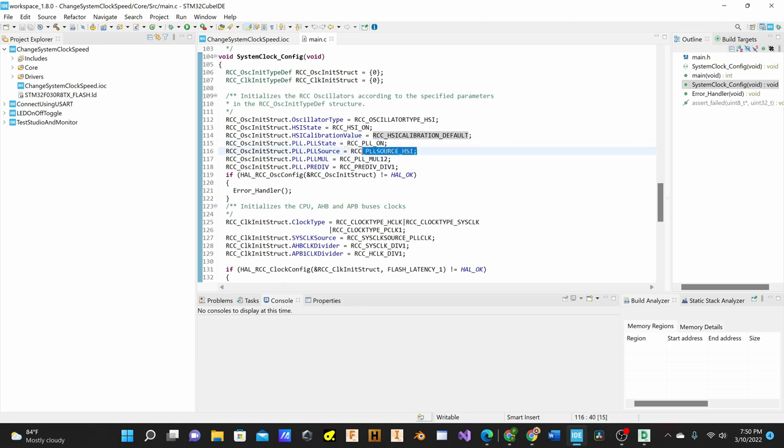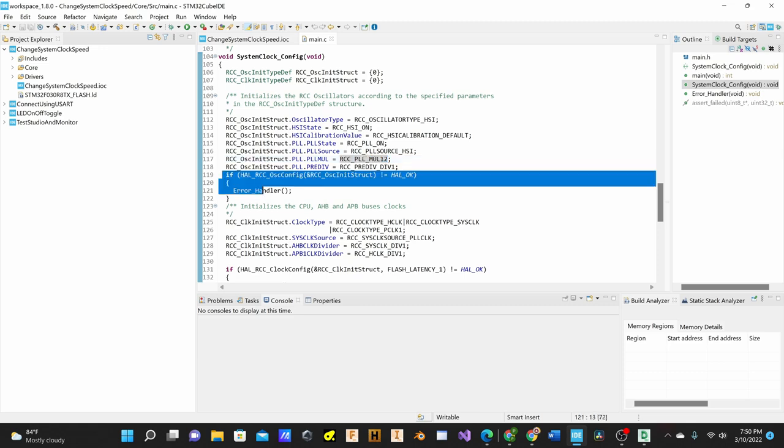It wants to use the HSI and not the external. It's using the internal. If we were using the external, it would be using the PLL source of HSE instead. It's multiplying it by 12, and you'll get a resulting 48 megahertz. And in this condition, it's making sure that this process is completed.